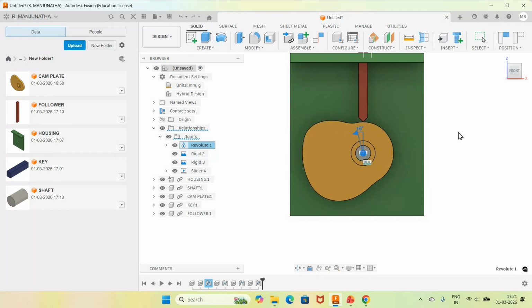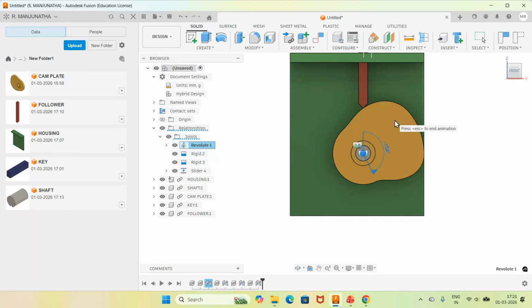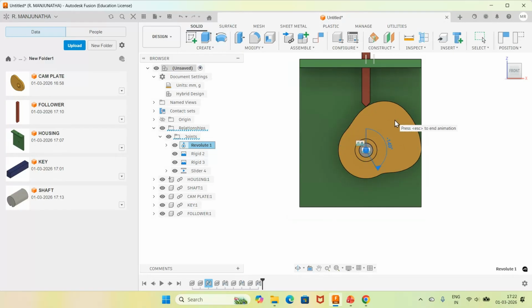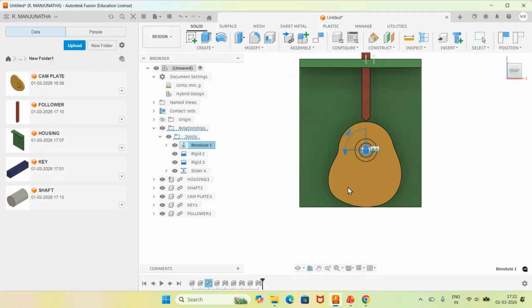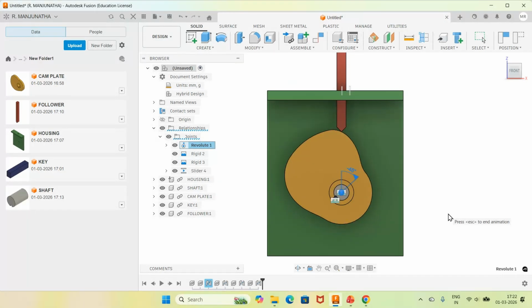So this is how we will be able to establish the relationship between the cam and the follower, which is having a lift of 50 mm from the base circle of the cam profile. So this is how we will be able to demonstrate the problem that was given here, considering the cam profile having the thickness radially. So we will be able to establish this animation of this cam profile with the follower with the knife edge. Thank you.